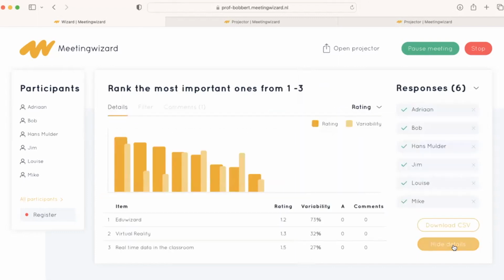The good thing about Eduwizard is that you can actually demonstrate and give back to the class. So that's what we mean with flipping the classroom, giving back the results of the participants themselves. So basically, as a teacher, you're facilitating the discussion, in this case, the voting. So I see, yeah, obviously number one, Eduwizard, but let's zoom into, for example, virtual reality or real-time data in the classroom, ChatGPT. The interesting thing here, for example, is that ChatGPT has quite a big variability.